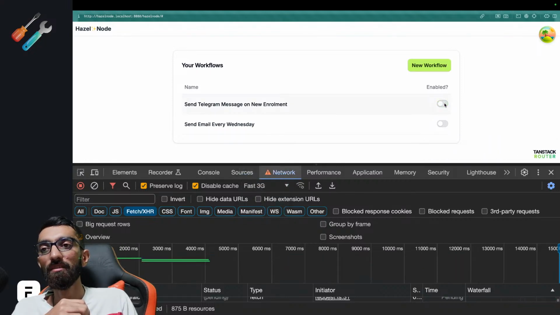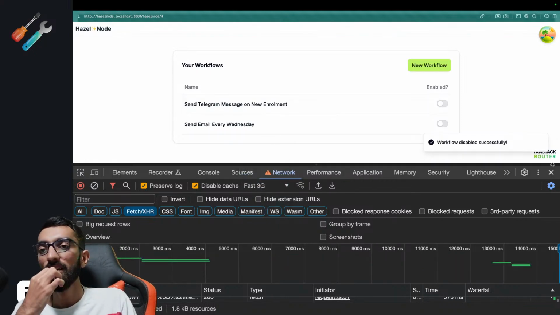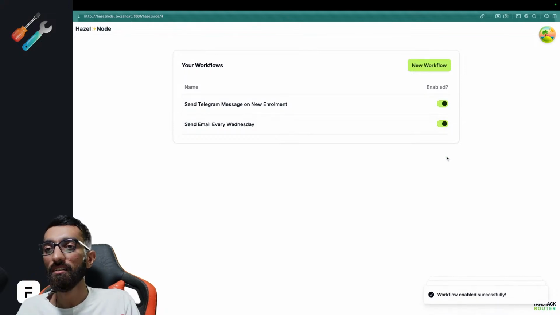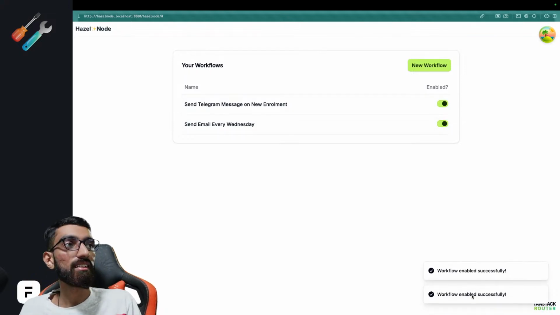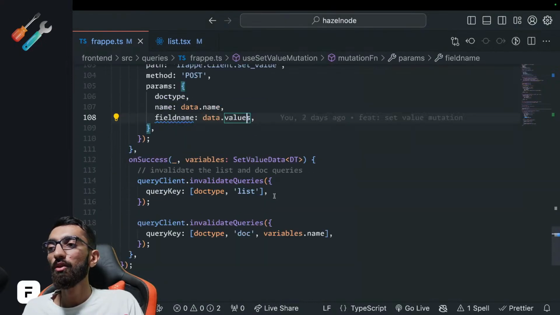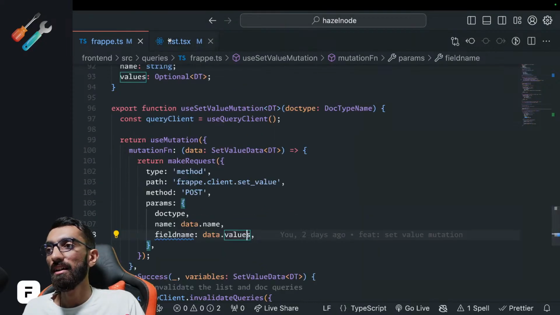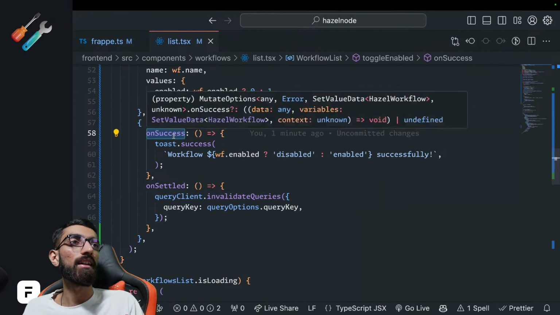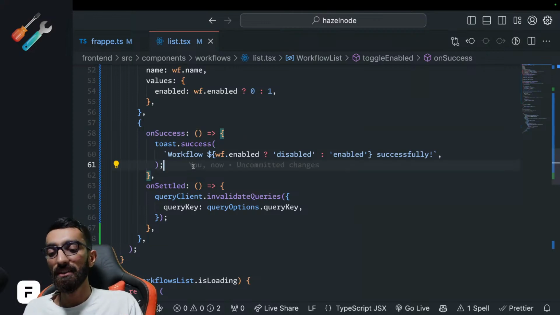On Fast 3G it will be faster, right? And with no throttling, it will be even faster. And if you see this, it means it works. Cool. We can go one step ahead and also add an onError as well, so if something goes wrong, we display a message that something went wrong.